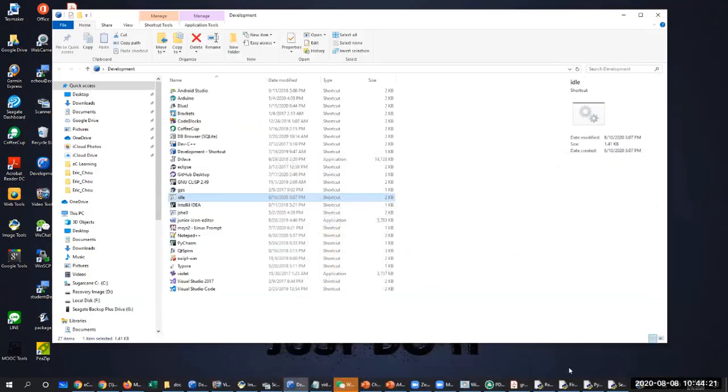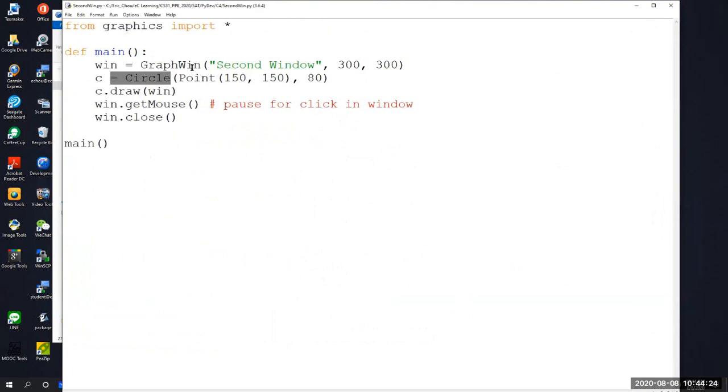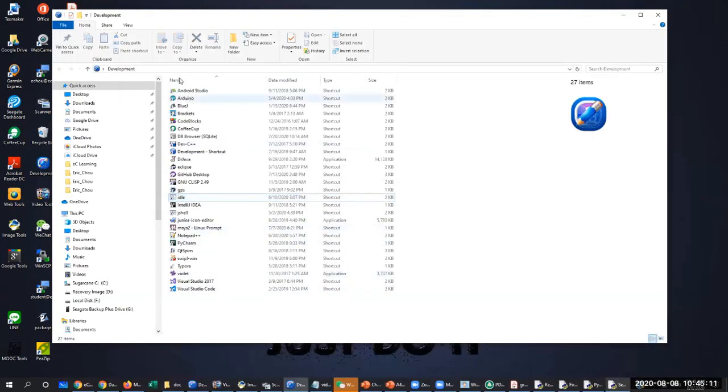The circle is a class. Graph win is also a class. Graph win creates a graphical window, and circle is circle data, and these are two objects. And who designed these two objects, these two classes? Where are these two classes? These two classes are in the graphic.py file. These two functions are in the graphic.py file.